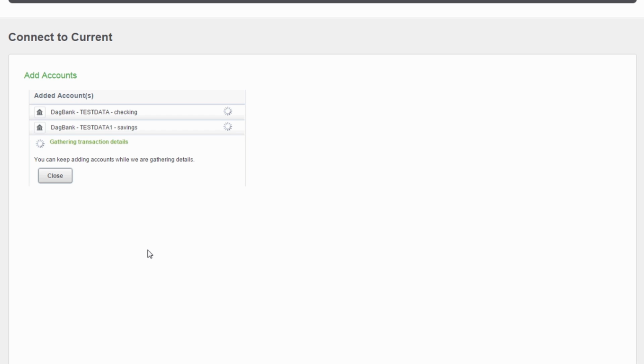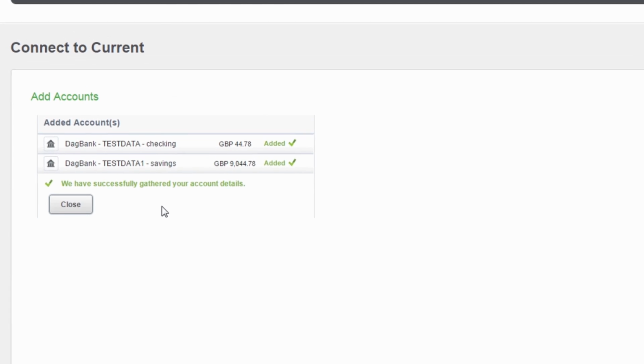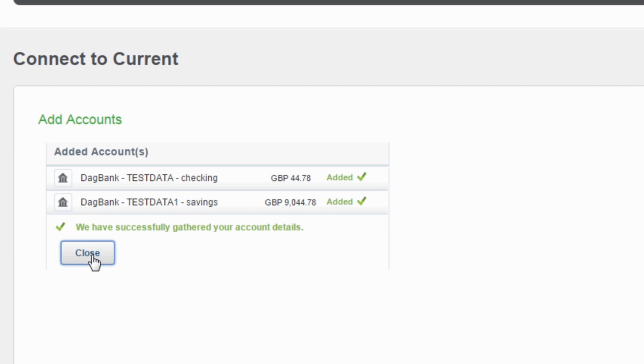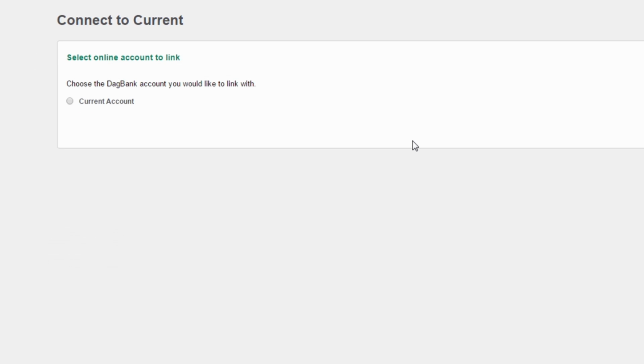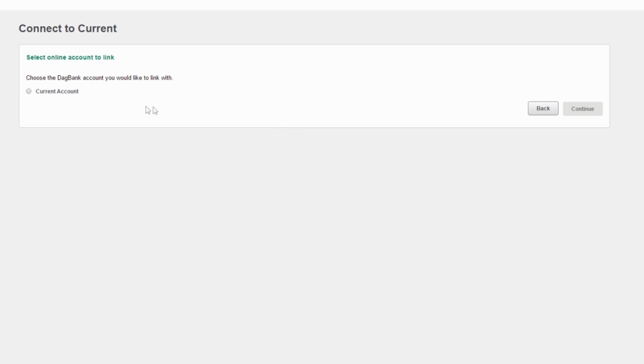If you've correctly entered your online bank credentials and the bank feed connection is successful, you'll see a confirmation message from Yodlee stating we have successfully gathered your account details. You can now click the Close button. You're now successfully connected to your online bank service.